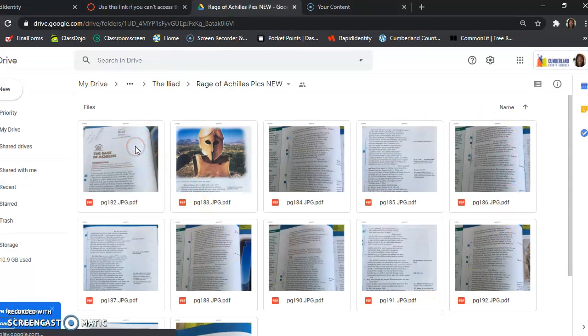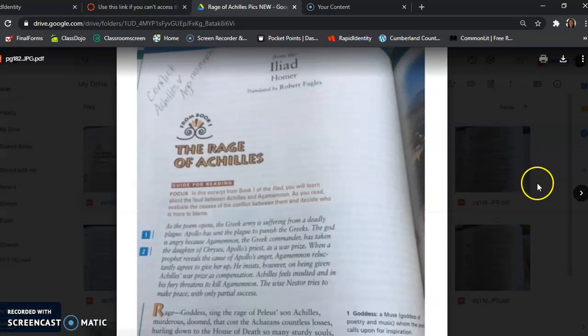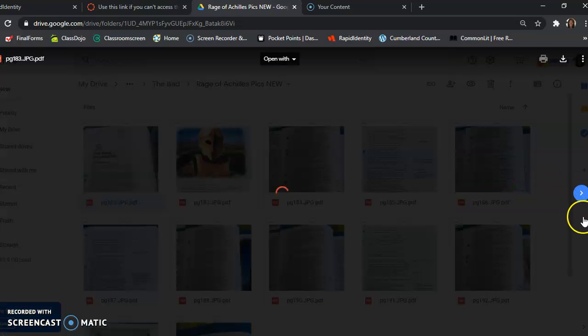My suggestion is to right click and click preview, and that gives you a page turner button. You can click this button on the side and it will load the pages as you go.